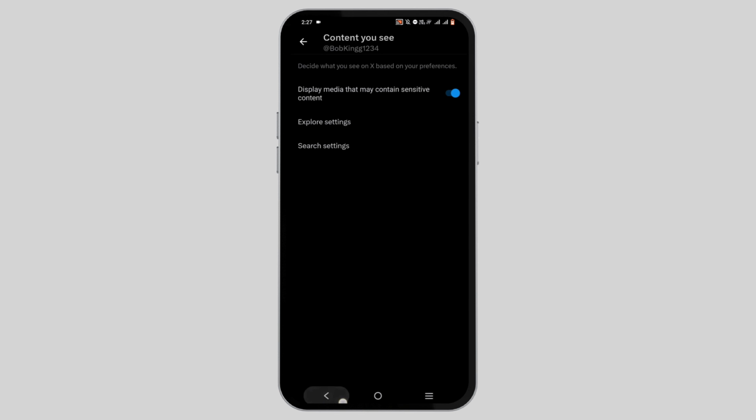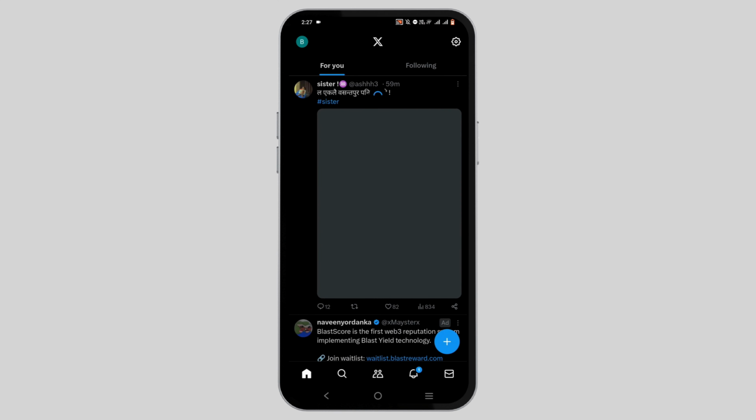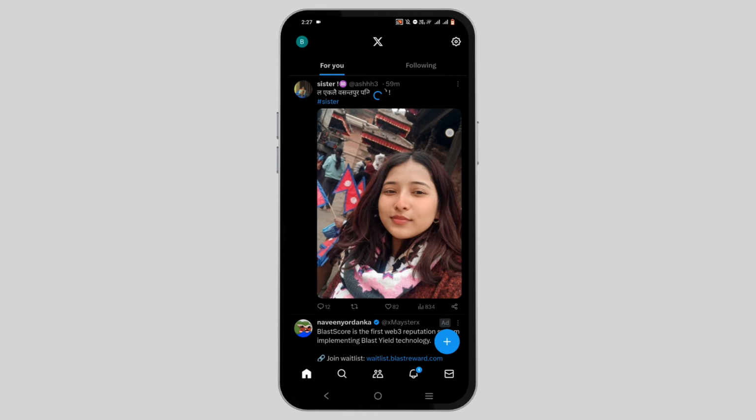Once you have enabled the feature, you have to head back to your home page and swipe to the very top so that you can refresh your feed and refresh the setting. Or you can even go ahead and close your Twitter application and reopen it once again. You can go ahead and disable the feature whenever you want or enable it back on whenever you want.